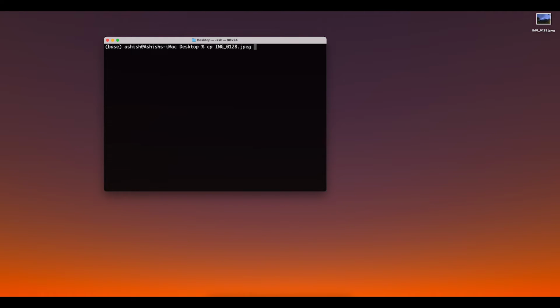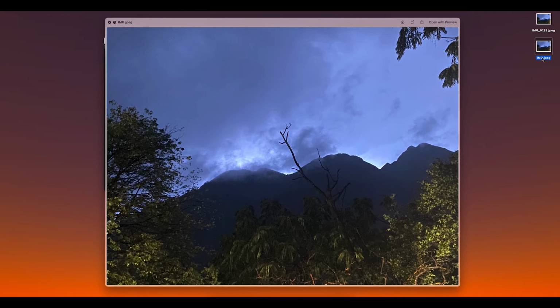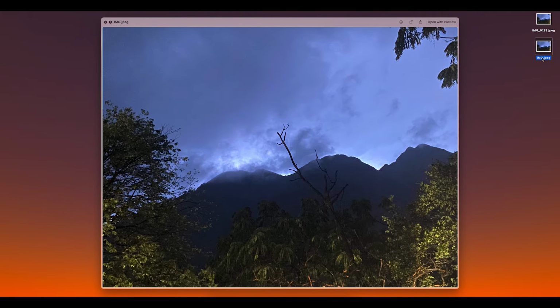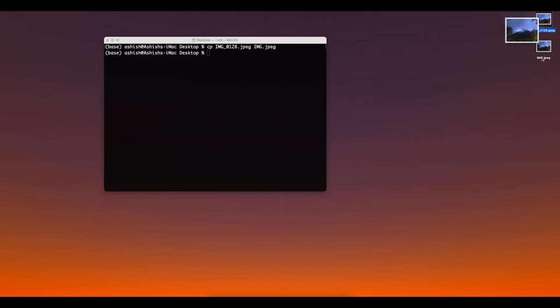This is what I want to copy, and where I want to paste it: I want to paste it in the same folder but with a different name. Let's suppose I want to paste it as img.jpeg. Make sure to write the extension. Now if I execute it, here you can see I have img.jpeg. Another image has just been created. If we open both of the images, they are exactly the same.